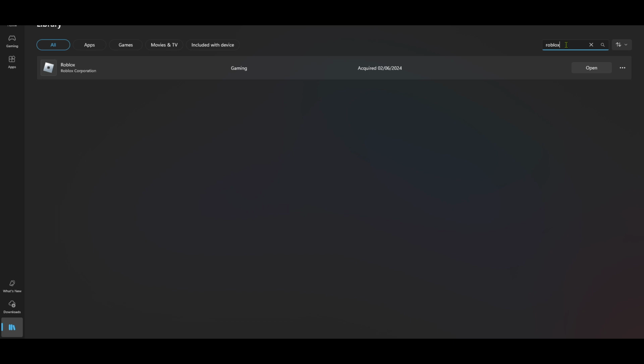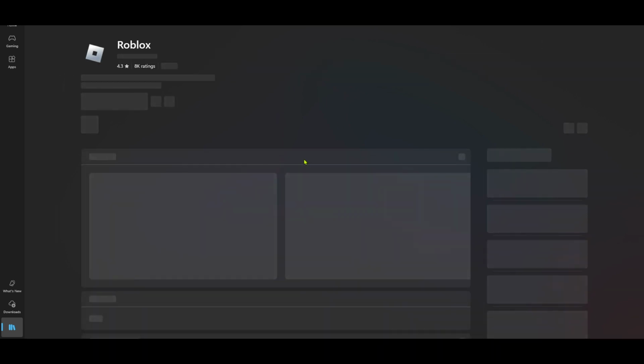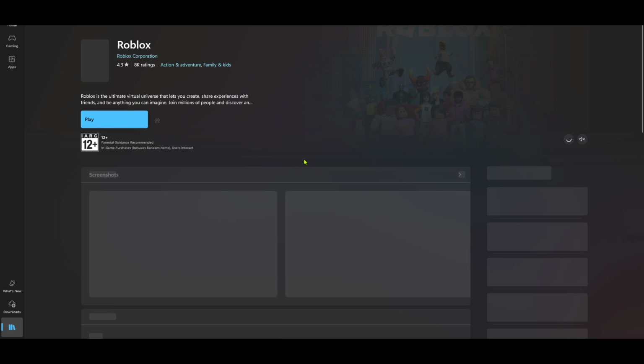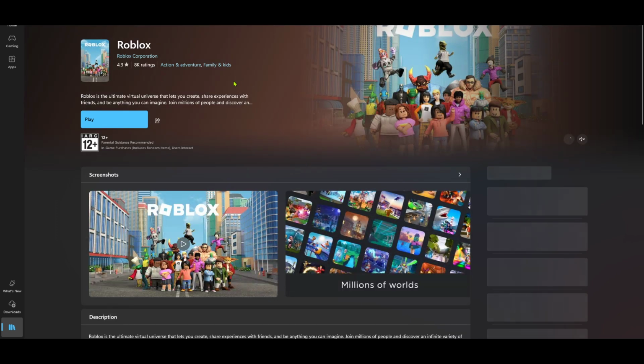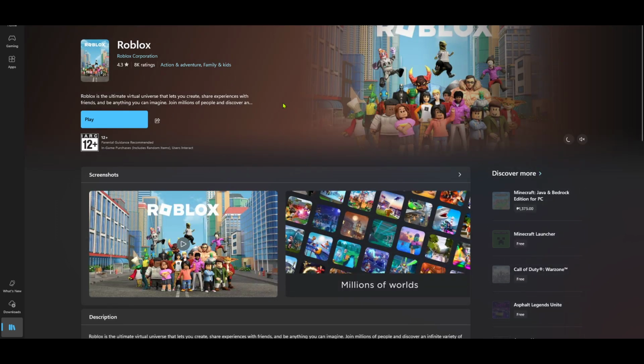In the library, you'll see a list of all the apps that are currently installed on your device. What we're searching for here is Roblox, so scroll through your list or use the search function to locate it quickly. Once Roblox appears on your screen, you'll notice an update button next to it, provided there's an update available. If you see this button, simply click on it to begin downloading and installing the latest version of Roblox.